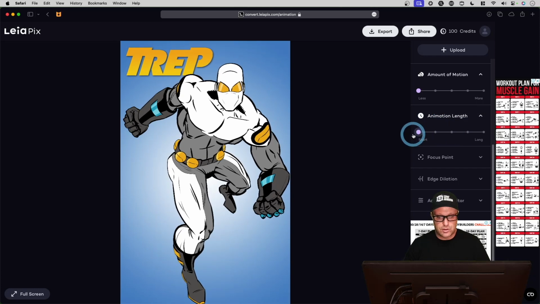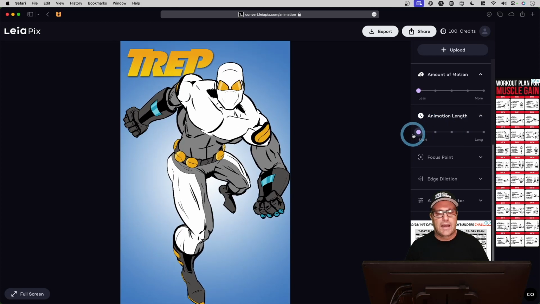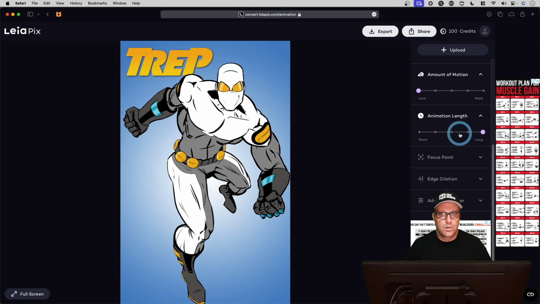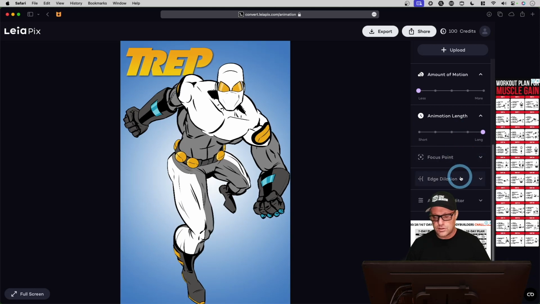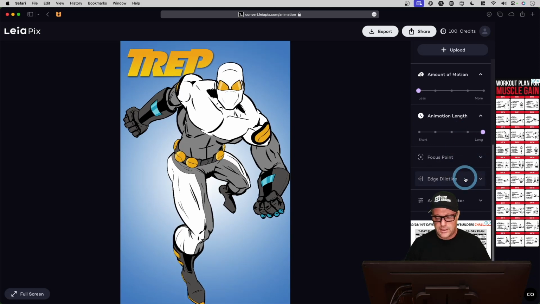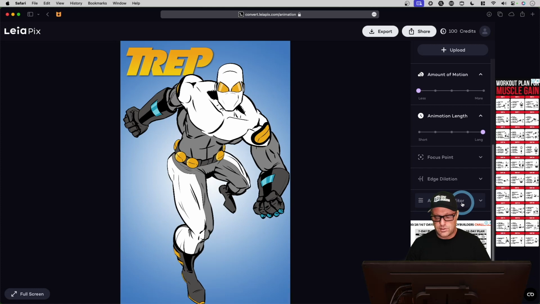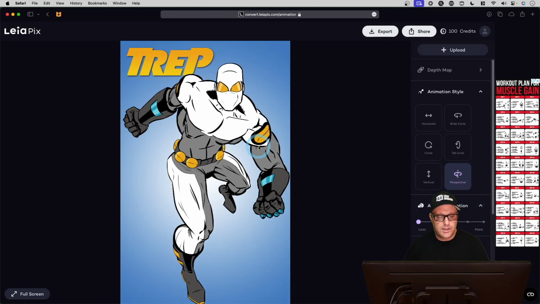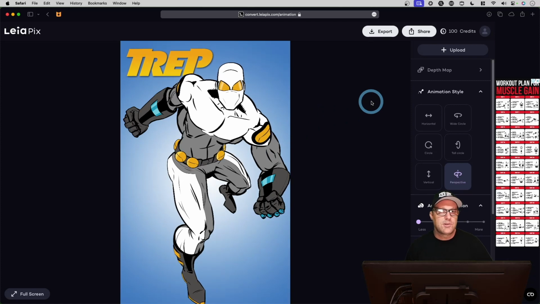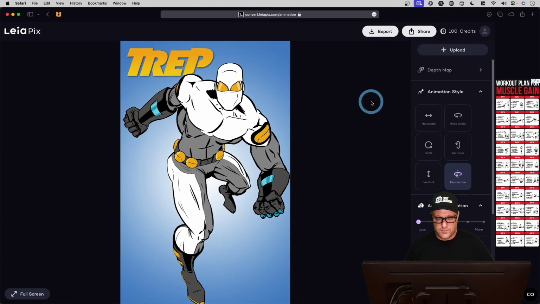If I pull this to short, it's almost more of a fast motion. And if we pull it to long, it's more of a slow motion of the animation. There's some other things you can change here, like focus point, edge dilation, and then there's an advanced editor. And I'll let you mess around with that, but these are the options that I use when I'm making an image here.